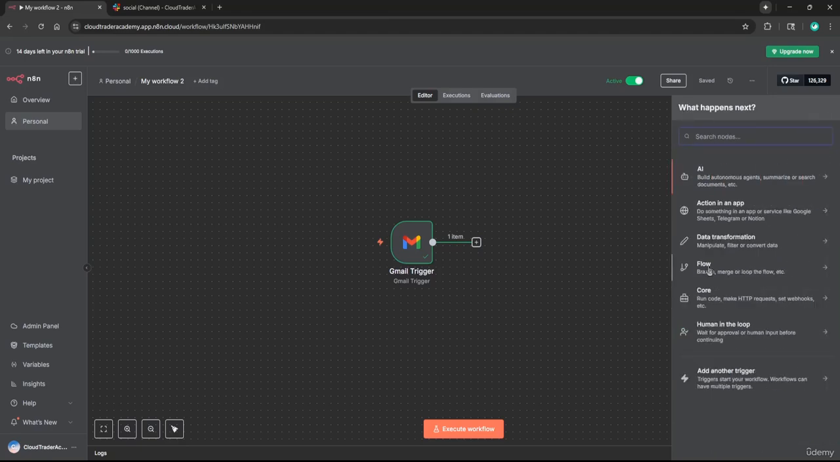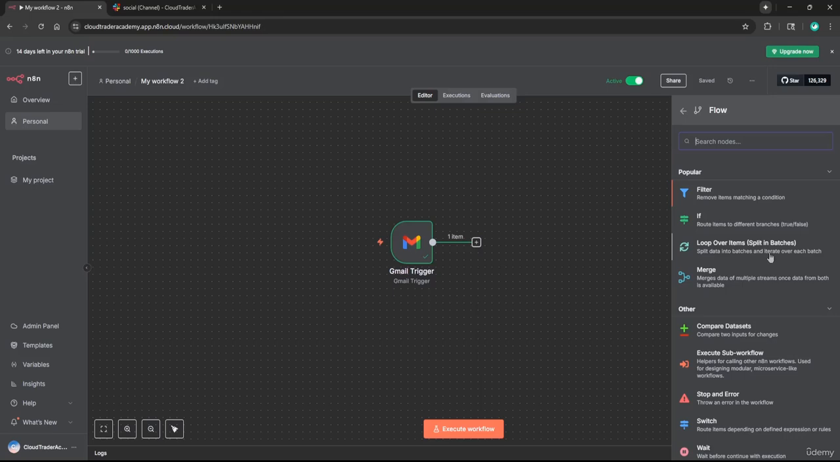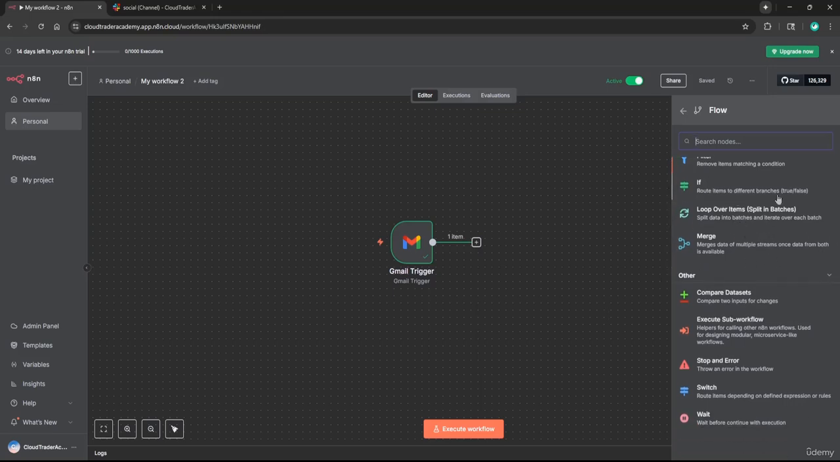And then let's head down to the flow category. Let's click on that. Within the flow category, there's if statements, there's merge statements, or even loop statements. We also have these switch cases down here.